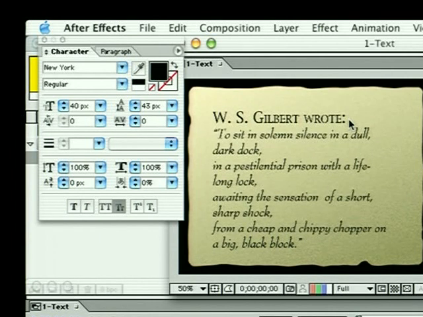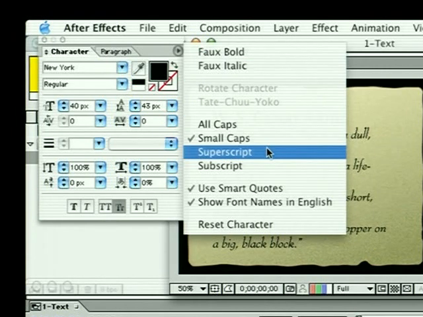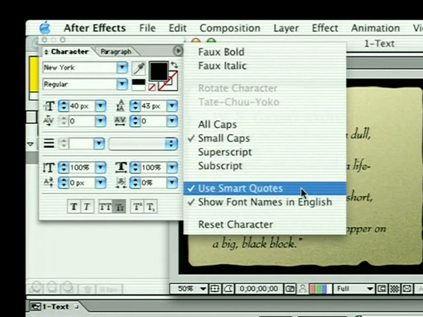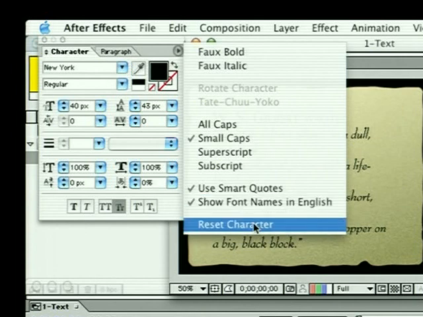Now, it's worth noting that the character palette has a flyout menu, but the flyout menu mostly contains options that are also available at the bottom in the icons that I just showed you, things like all caps, superscript, subscript, etc. Smart quotes is an option that changes the inch marks that you get by default when you hit the quotation key into actually curly quotes that curve in the correct direction. And if you can understand what I'm saying, you probably want to show font names in English, unless you are multilingual. But you do have the option of turning this off in case you reside in a country that does not use English as the native language. And of course, the last thing in here that I'm not going to choose is the reset character command, which will take your character palette all the way back to neutral.